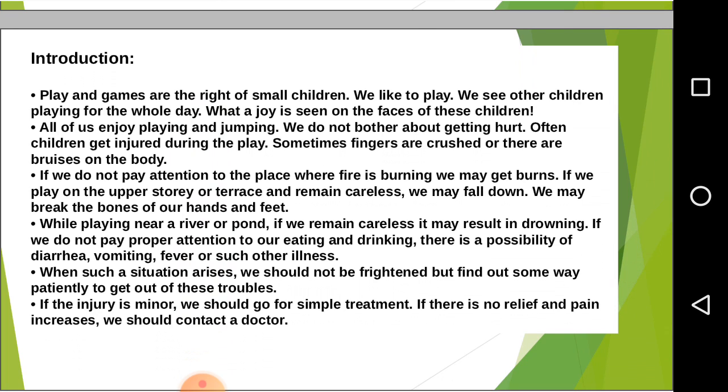Often children get injured during play. Sometimes fingers are crushed or there are bruises on the body. If we do not pay attention to the place where fire is burning, we may get burns. If we play on the upper story or terrace and remain careless, we may fall down. We may break the bones of our hands and feet. While playing near a river or pond, if we remain careless, it may result in drowning.